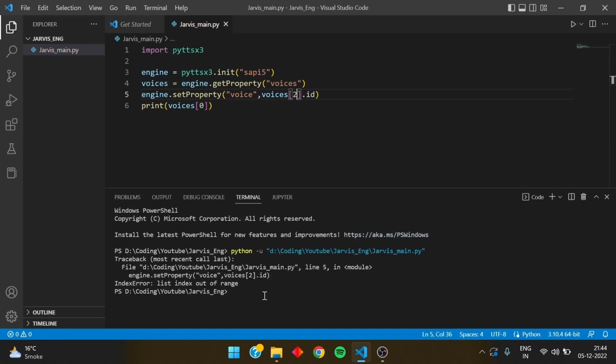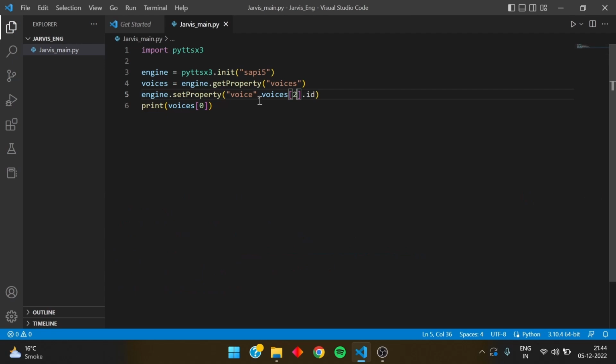Okay. So yes, I have only the David voice installed in my system, so it is showing an error after I put 2 in the index. So I would just write 0 because I want the 0th voice.